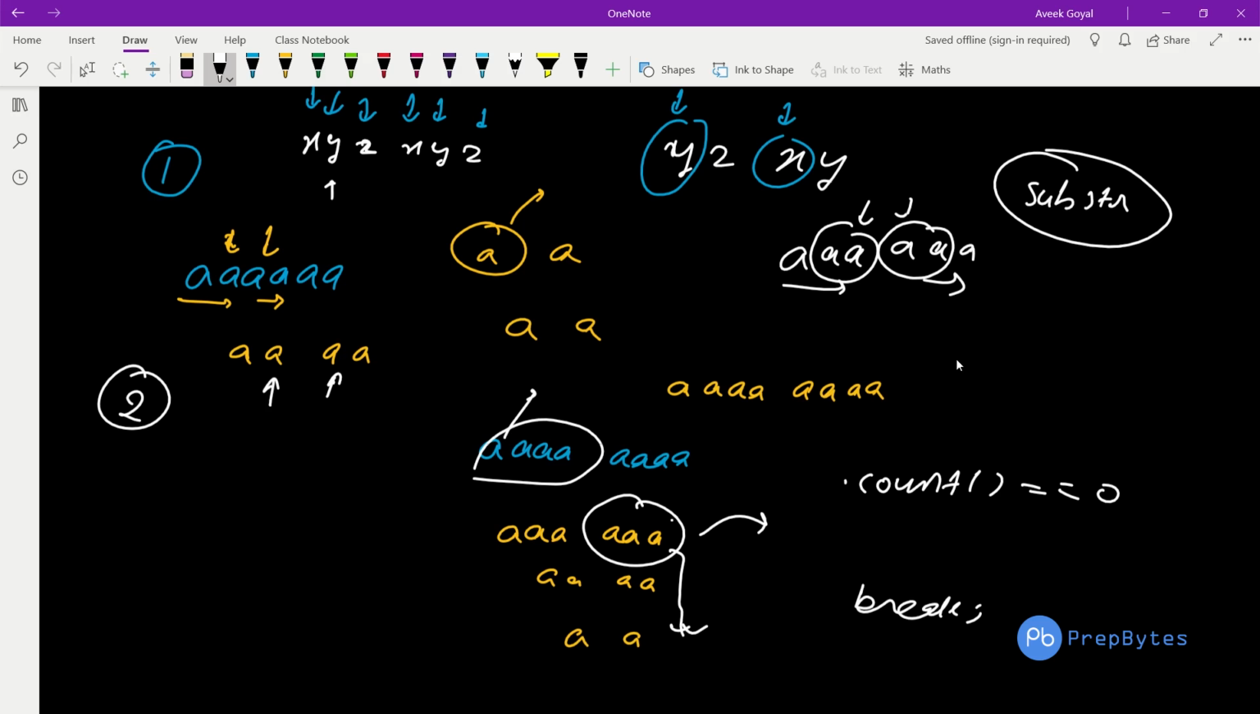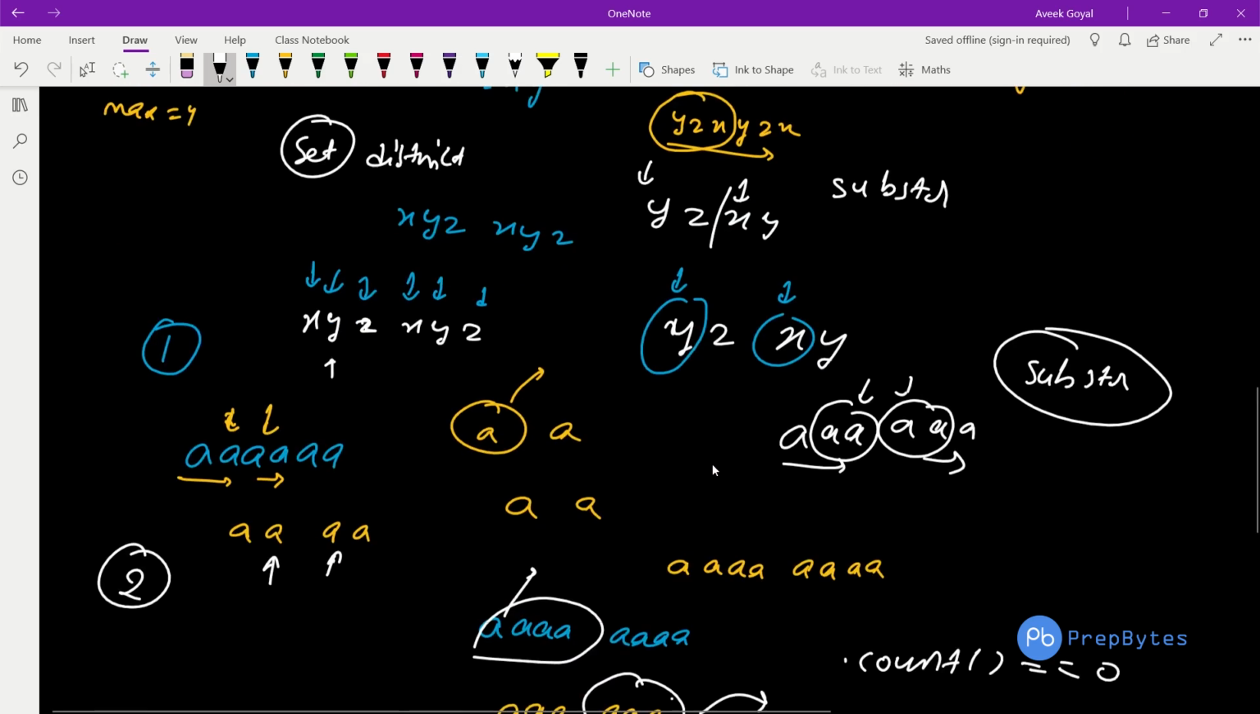In the second case, we will not insert each and every time, we will not even check. If AAA is already present, then all the other substrings will not even be checked. It will simply break the J loop itself, and we will go to the I loop again. So these two are the optimizations that we will be doing in the same code that we have written. Now let's see the implementation.